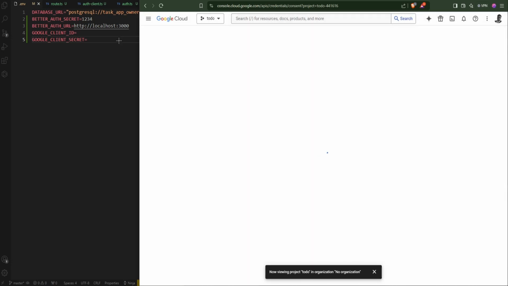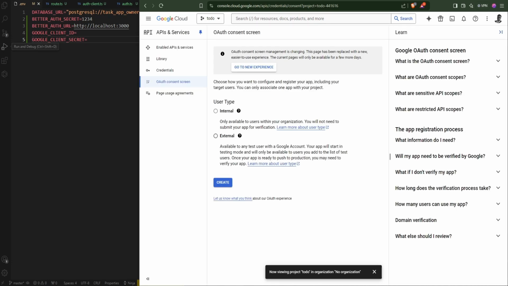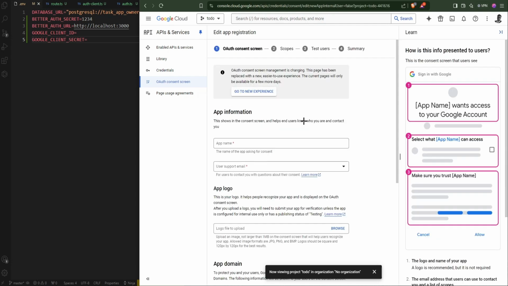This is going to take you to the page where you can create the OAuth consent screen. I showed you that before. The first thing that you need to do is user type, and I'm going to say external. Let me hit create, and then here you need the app information. Let me say todo, and then user support email. Let me say my email right here.